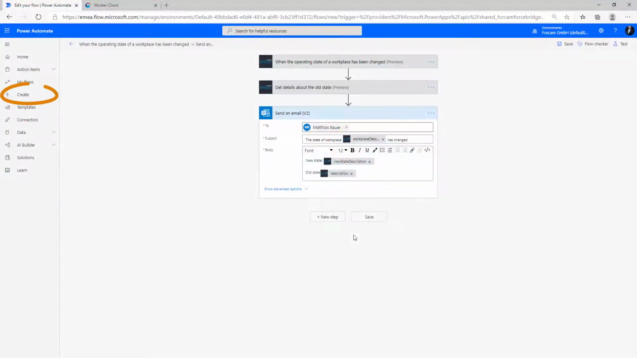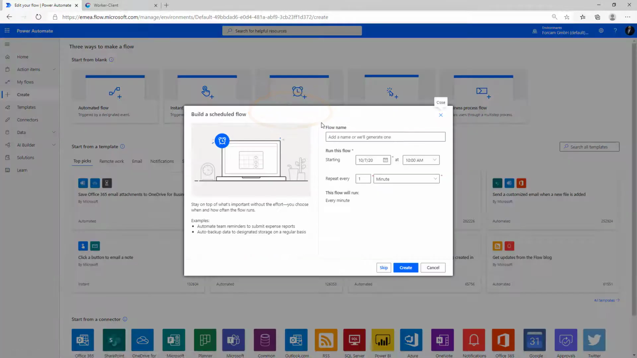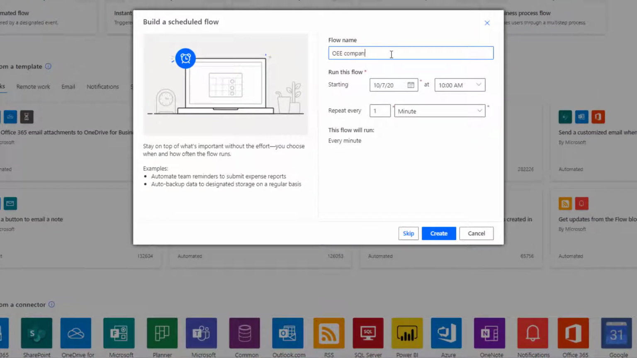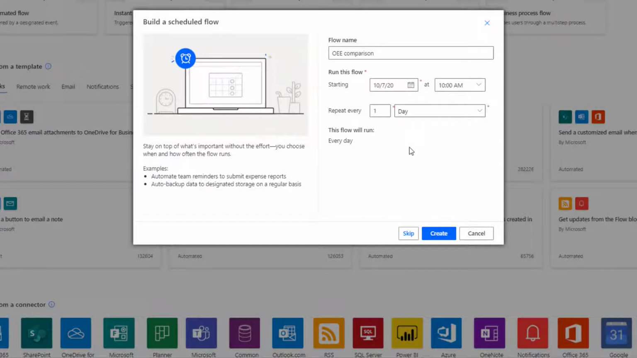In Power Automate, we select Create and select Scheduled Flow. We name our flow and select when this flow should be executed and in what frequency. Starting today at 10 AM, repeat every 1 day. Power Automate translates our entries into understandable language that states this flow will run every day. We click Create and we see our first step is the recurrence.